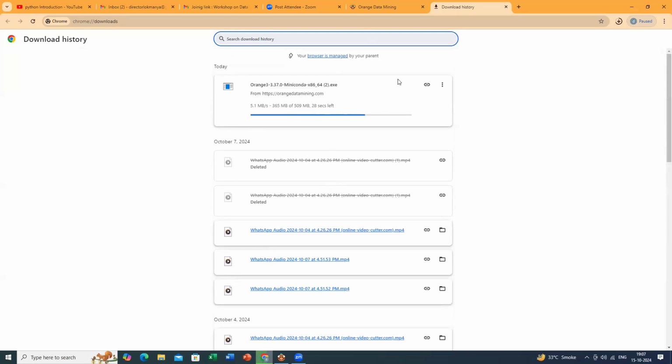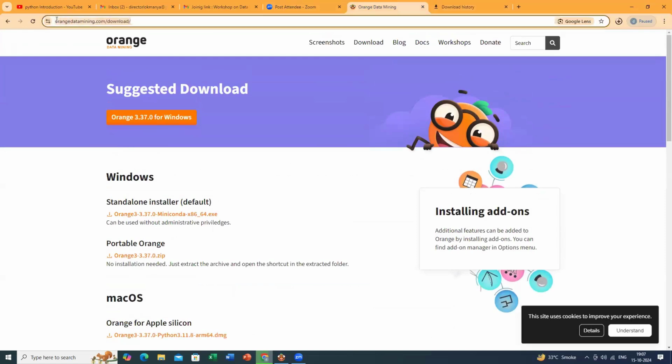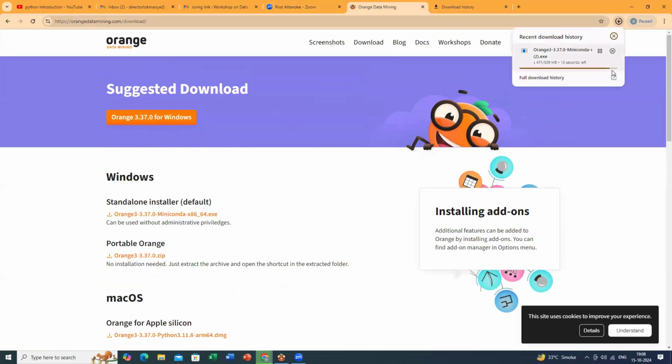Okay, once again, I can repeat, not a problem. This is the website, orangedatamining.com. You have to go to this website, and this is the current version of Orange, 3.37.0, for the Windows operating system. You have to just click on this exe file, and it is going to download.